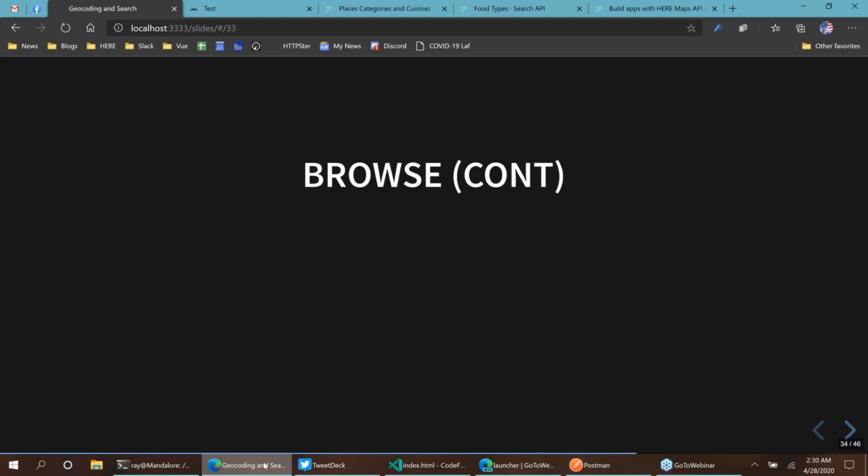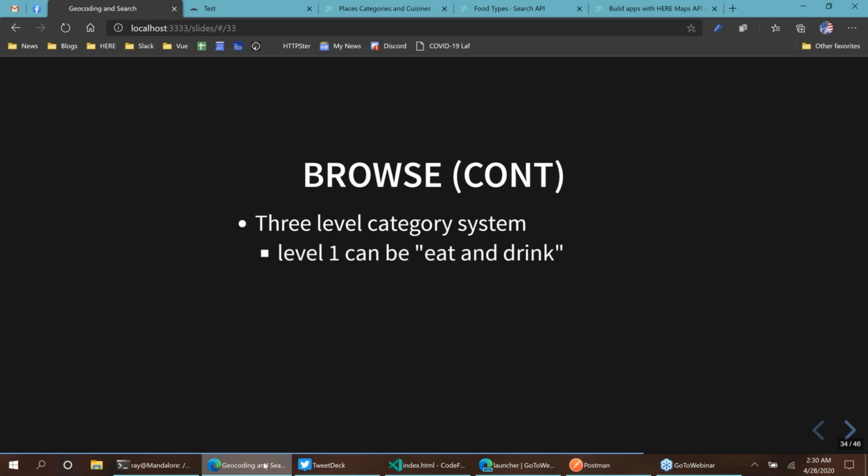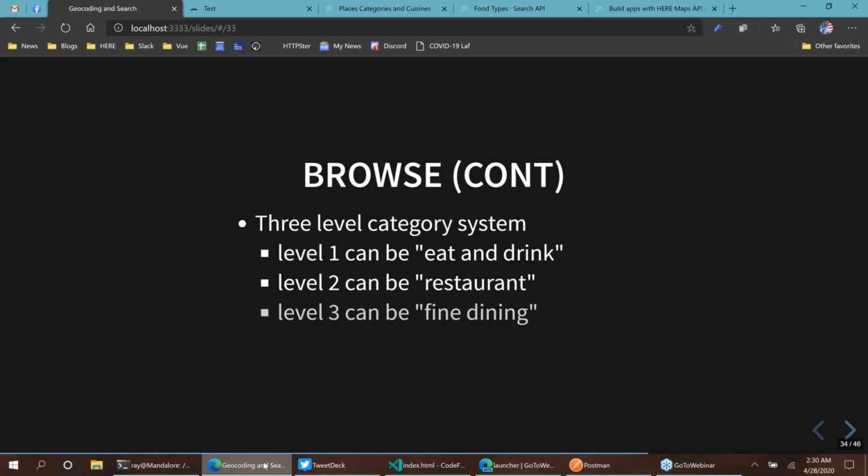Now, one thing that I want to say about the category system is that it is extremely detailed, shockingly deep in terms of how cool it is. It has two main category systems. I'm going to talk about the first one here. The first one is a 3-level category system where level 1 could be broad, like eat and drink. Level 2 is a restaurant, and level 3 is fine dining.